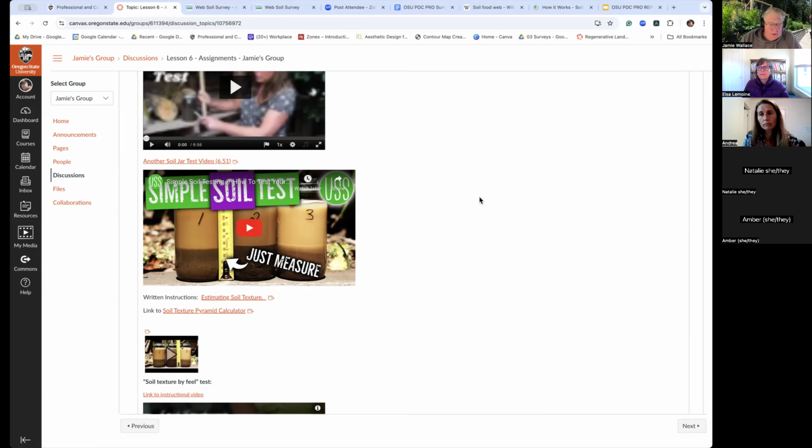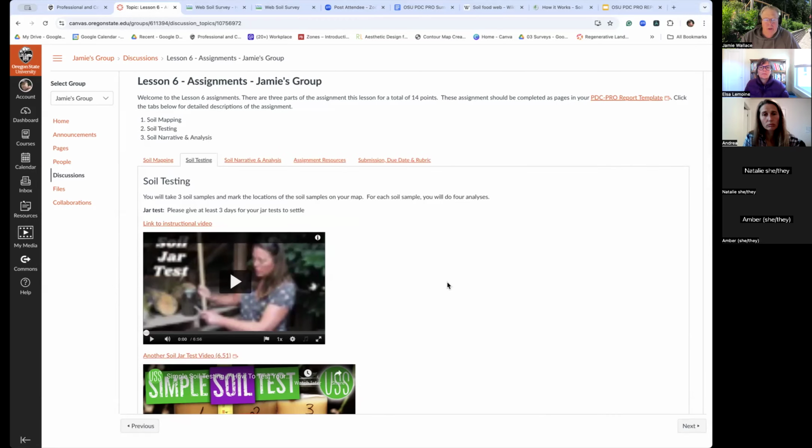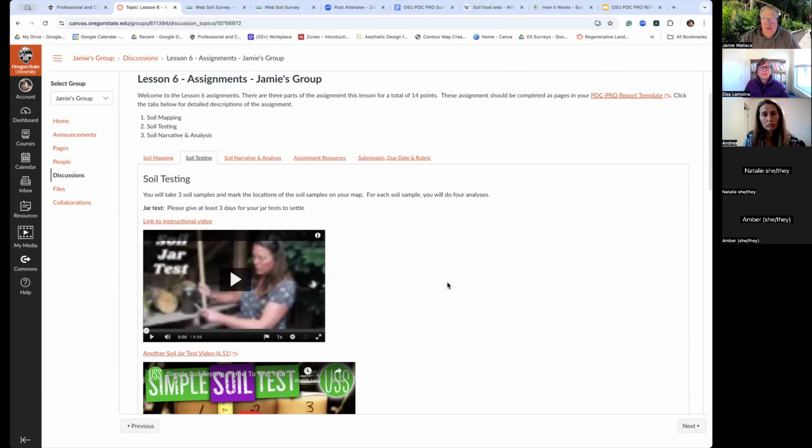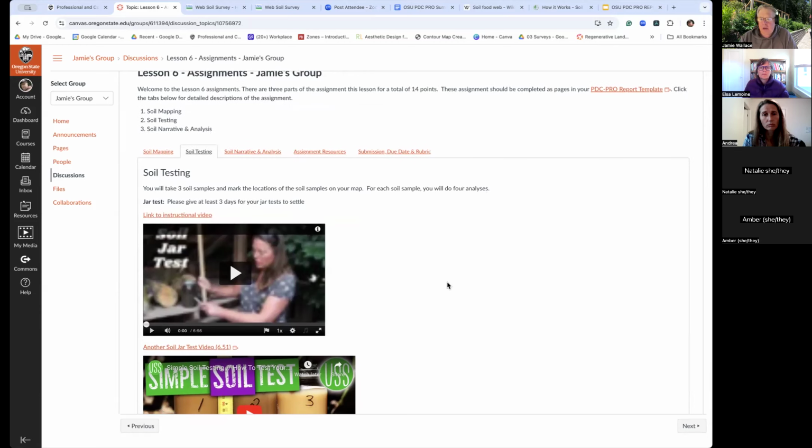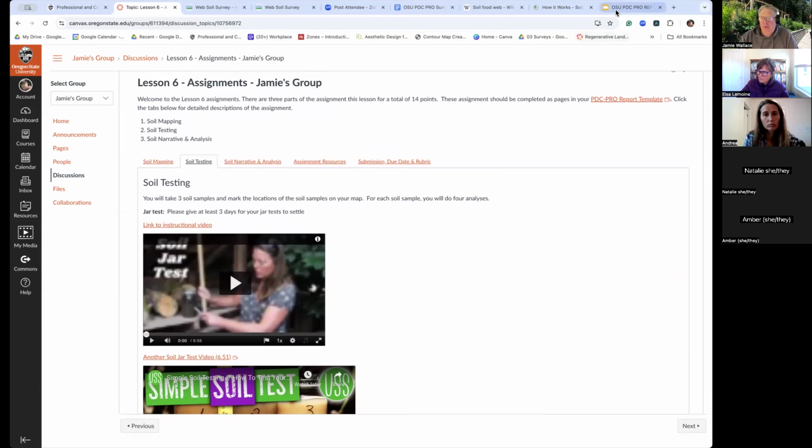So there's written instructions here on the soil texture. There's a link to a pyramid calculator. The pyramid's pretty basic. You're just going to be aligning your percentages of sand, silt, and clay. So that is the testing portion.